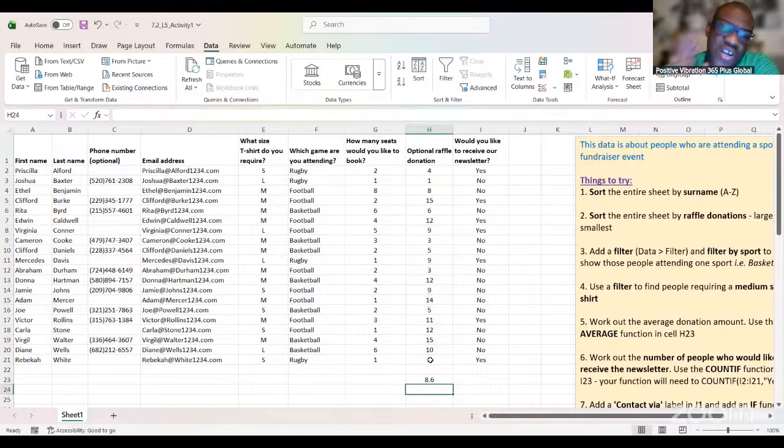Good. So, as a little bit of practice for you, can I ask you to go ahead and do the average for that one, and then the average for the seats.